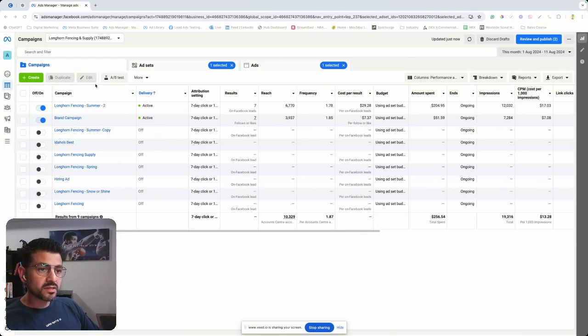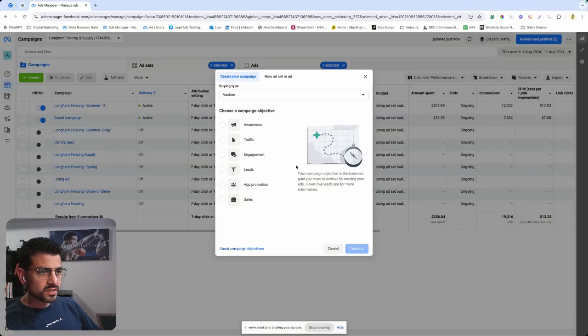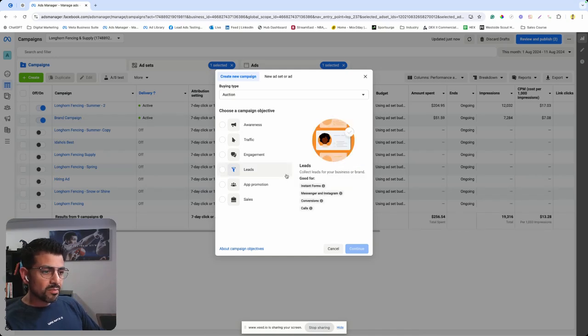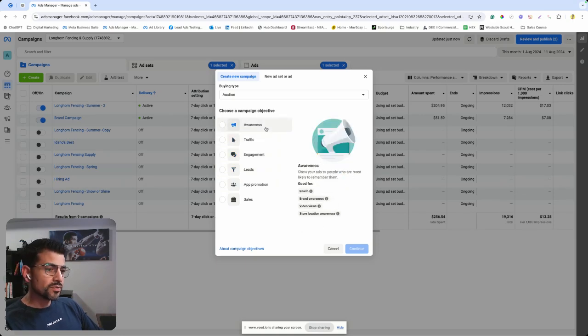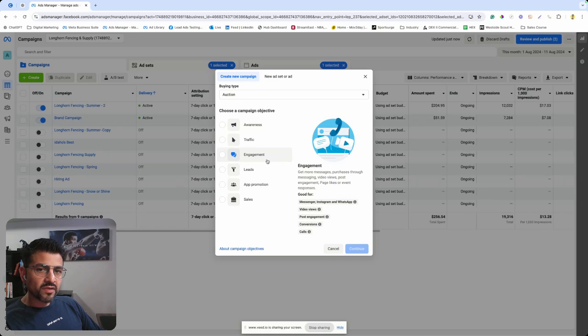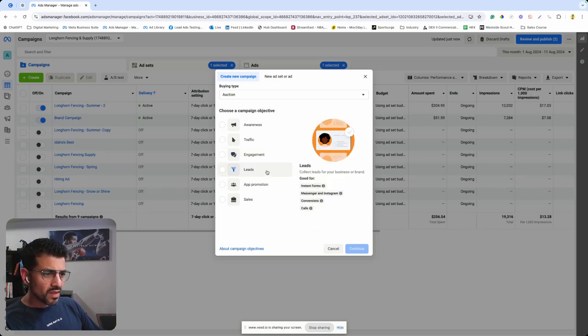When you're in your Ads Manager, you want to click on create. This is what's going to start off our Facebook ads marketing campaign. The objective of the campaign typically is going to be leads, but we can run an awareness campaign if we're just looking to get our name out there. If we just want some traffic to our website, we would choose traffic. Engagement would be if we have any posts that we would like to push out, getting people to comment, like, etc. But in this case, we're going to choose leads.